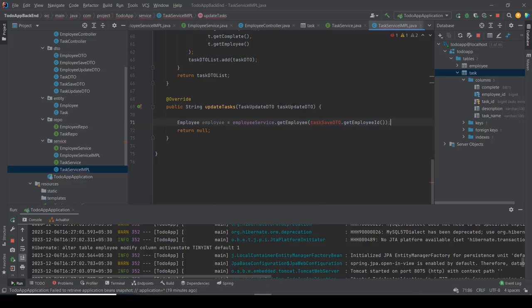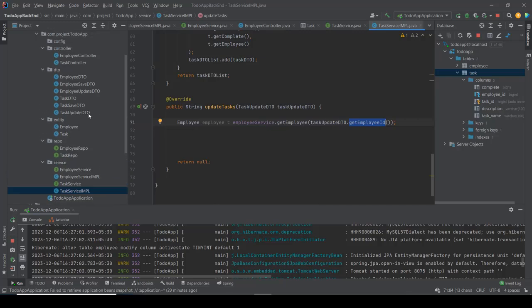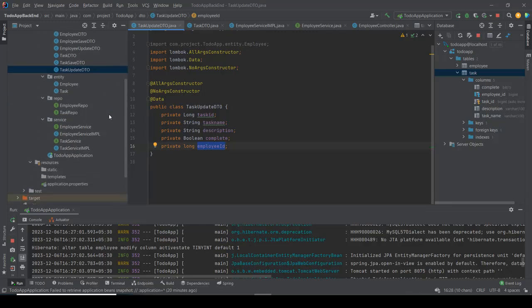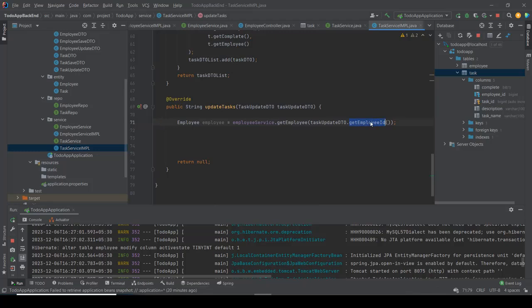This one should not be TaskSaveDTO, just TaskUpdateDTO. So the ID is a must. Here you can see this ID, the employee ID, right? This task belongs to which employee ID. When you update the record, you have to know which employee's record you are going to update. So that's our first step: you have to find the particular employee ID. From TaskUpdateDTO, you get the particular employee ID over here. That's the thing we have to write here.